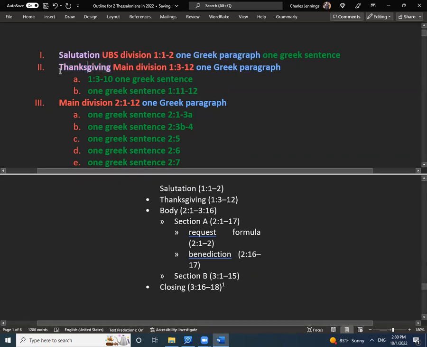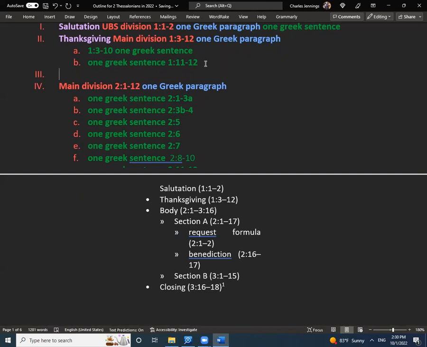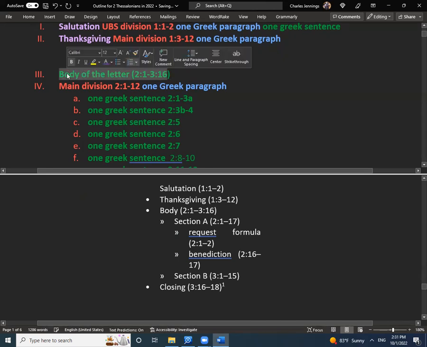So that's fine. But then we get into this issue here. He's saying from 2:1 to 3:16 is the body. So let's just go with that for right now. Let's say I'm going to call it the body of the letter. And let's just assume that 2:1 through 3:16 is the body.